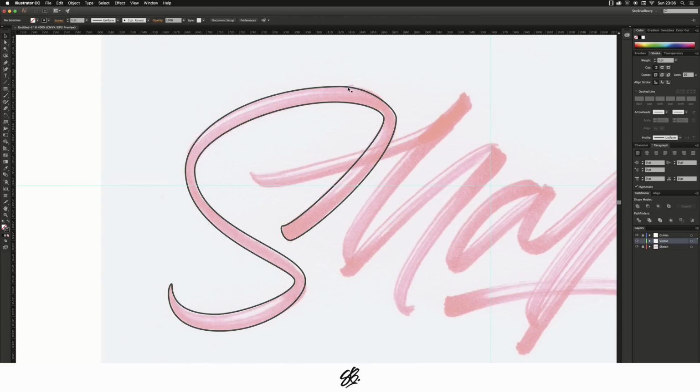So I'm just going to click off that layer and lock it, and we make a new layer above it for the strokes. Press P on the keyboard again, and what you're going to do is just follow these. So for example, you have this big one here on the H, and then you've got a small one here that fades out.